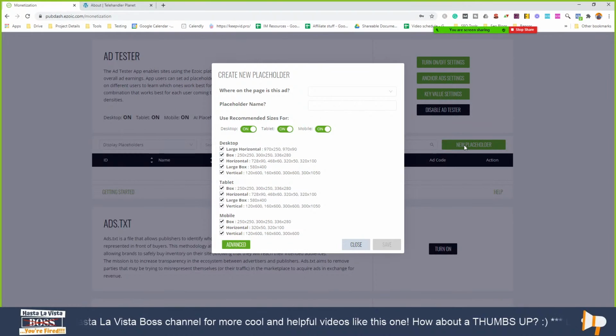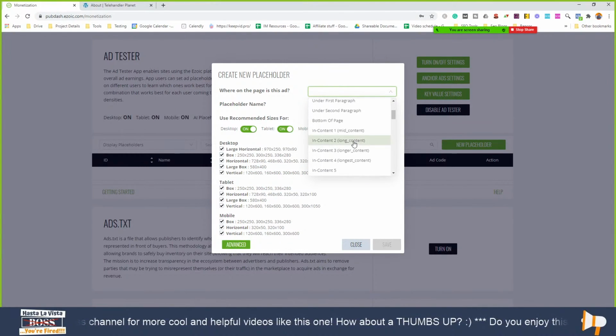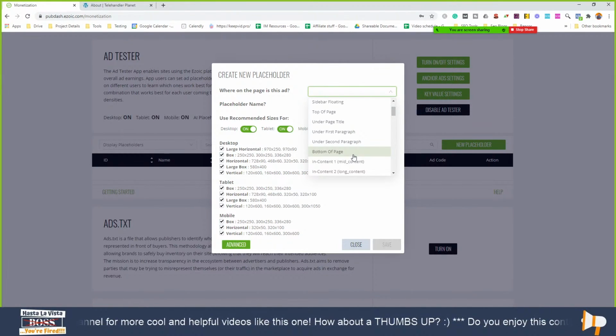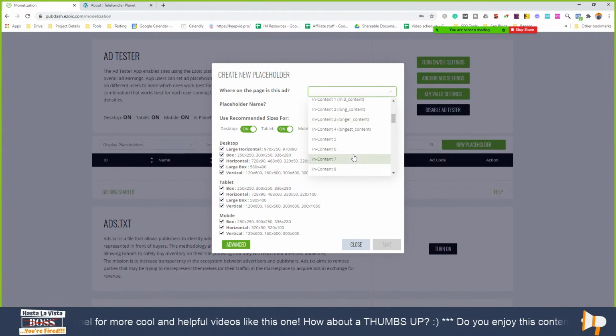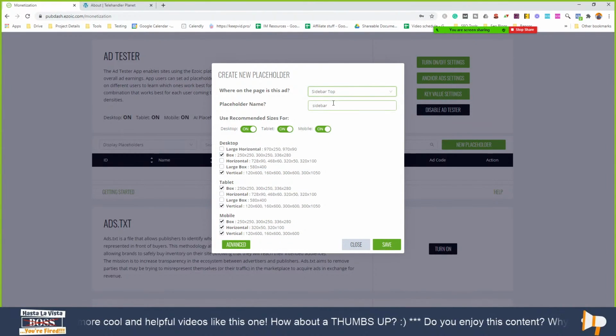And this is a sidebar location. So let's start with, where is this ad on the page? Yeah, so you would click sidebar top, and this just lets our system know where the placeholder is. For example, if you were doing these all over your site, which we'll see later, you'll have top of page, under page title, under first paragraph, under second paragraph, and then you'll have sidebar top, middle, and bottom. So that's why these categories are important. So this would be a sidebar top location.